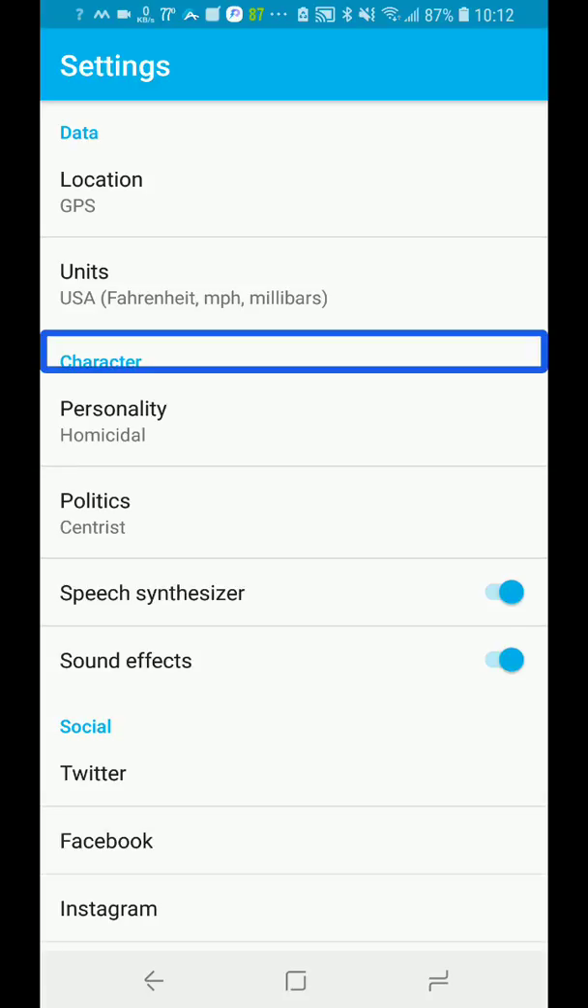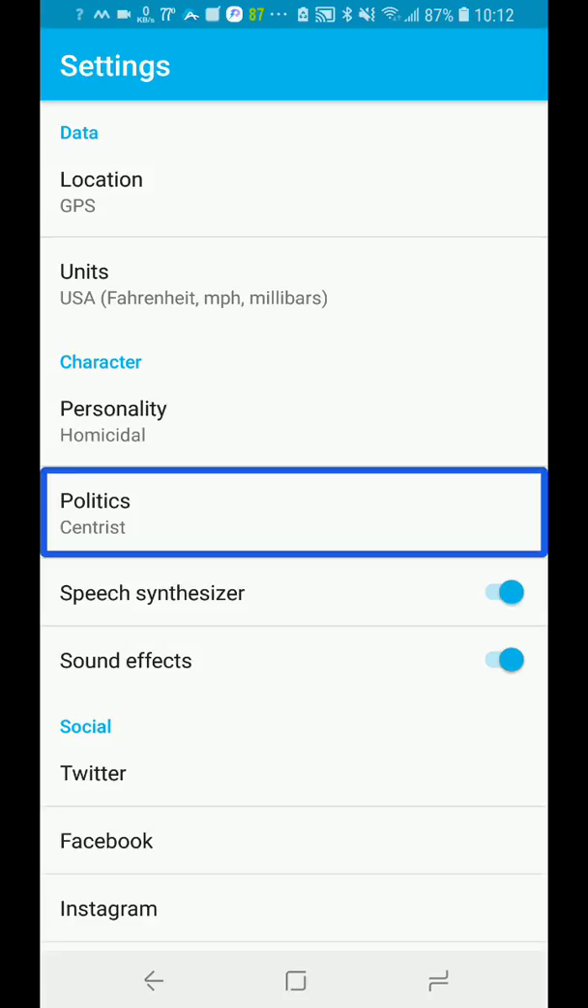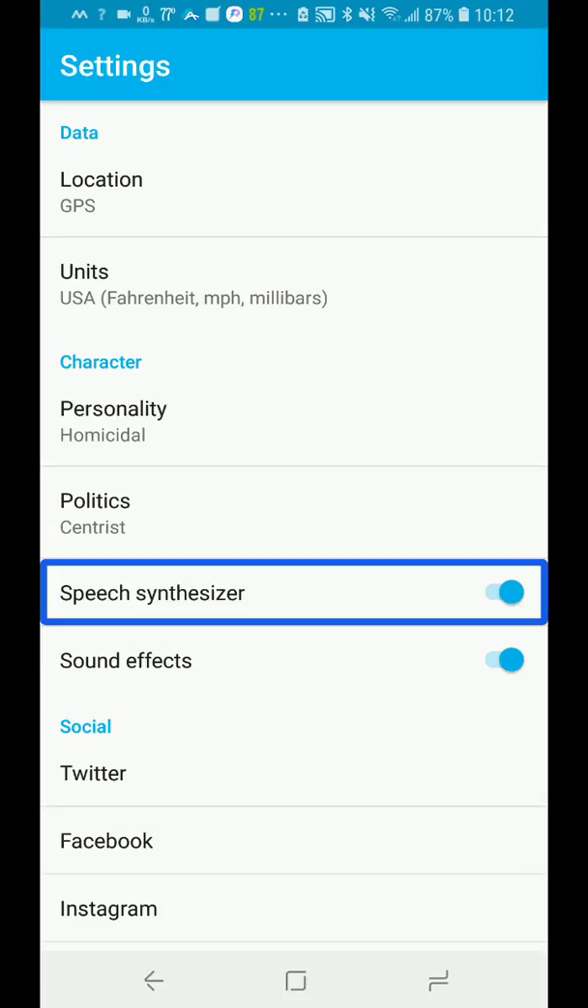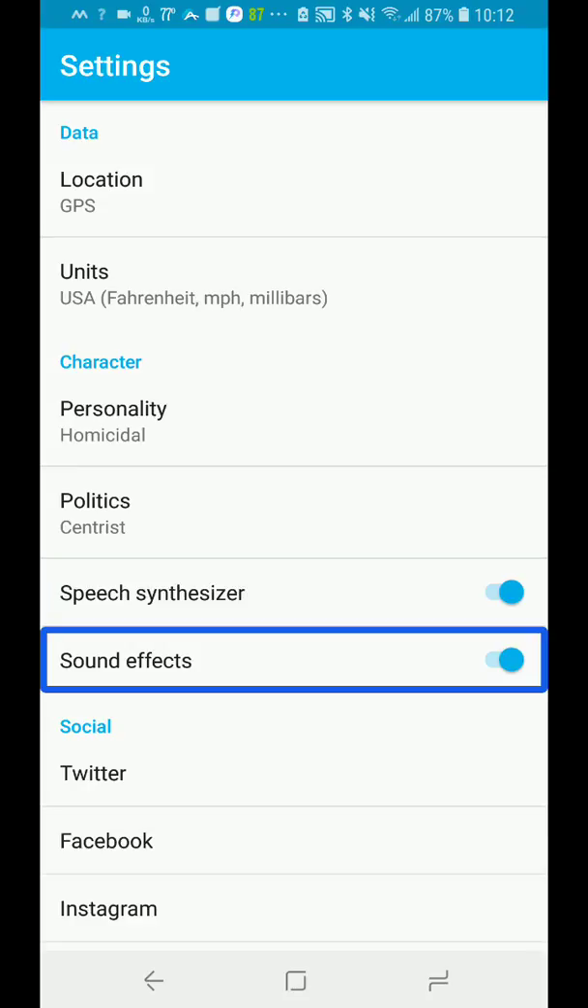Politics is centrist. You can change that to whatever you want. Speech synthesizer on switch. The speech synthesizer is on. I have not gotten that to work. I don't even know what that does yet. So, not sure yet. Sound effects are on. I love the sound effects.